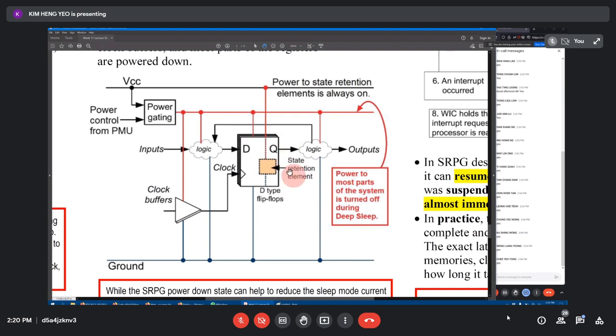That's why the system designer added a special circuit here called the state retention element. It's a very, very low power circuit that retains the value, or the logic state, held by this D flip-flop. Of course, it needs to be permanently powered. So you can shut down most of the system, but when you wake up, you can still resume operation correctly because the memory is retained, using a very small piece of circuit.